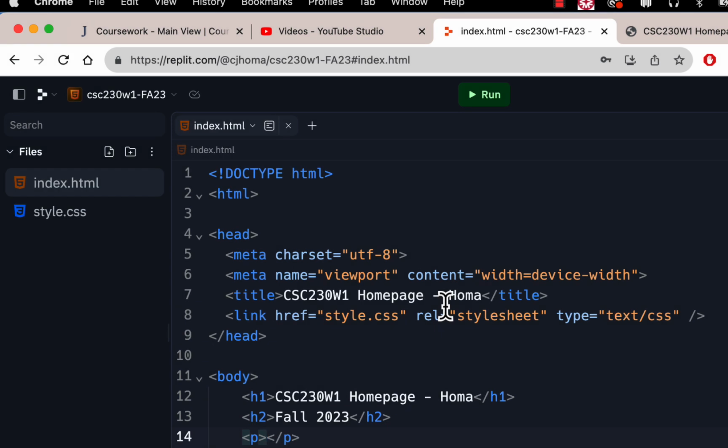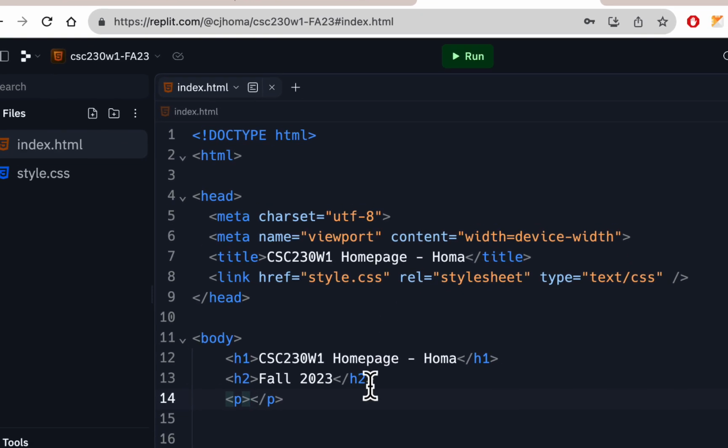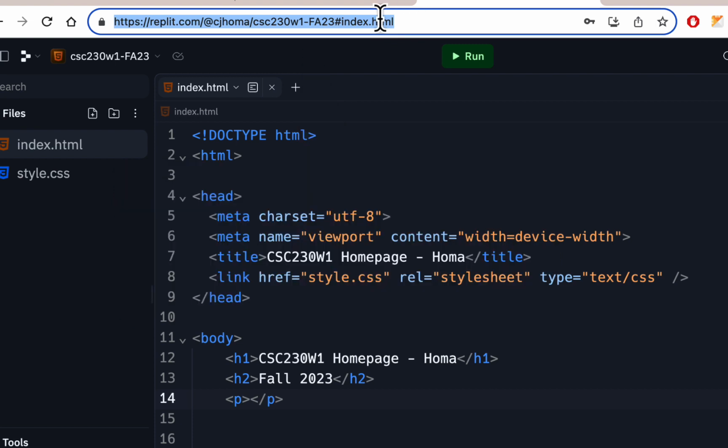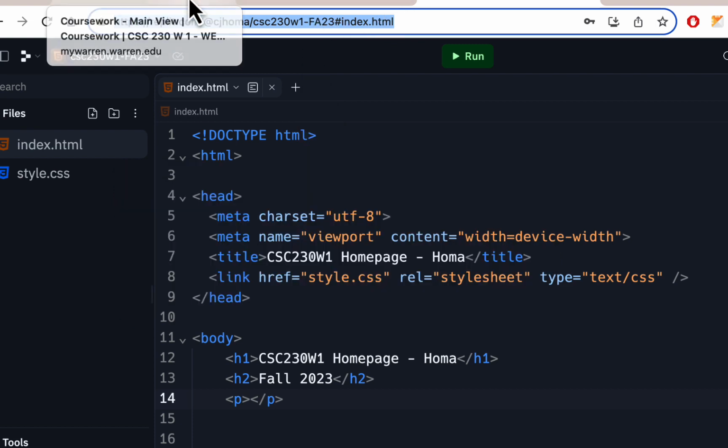So as far as your first exercise of sharing this, you made a Replit, which was in the older video. In this video, for fall 2023, it looks like this. We're going to eventually put links to other folders in here. And all you have to do to share it with me is basically go here and copy the URL. They used to have a share button, but they don't. So you just copy the URL, Command-C, Control-C, and then go back to MyWarren, and I'll show you what to do in MyWarren.